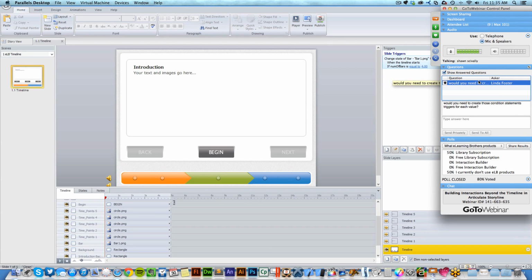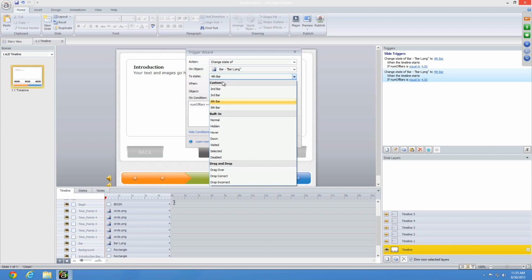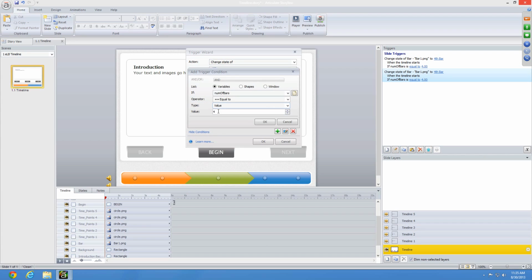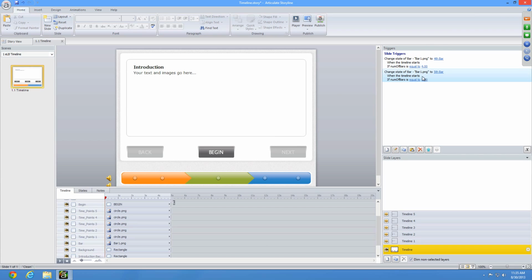One question that popped up is, would you need to create those condition statement triggers for each value? Yes, you would actually. You would need to copy this and paste it, and once you copy it, then it's just basically saying, okay, show the fifth bar if this number is 4, basically, or 5. And now if it's set to number 5, then it would change it to number 5.